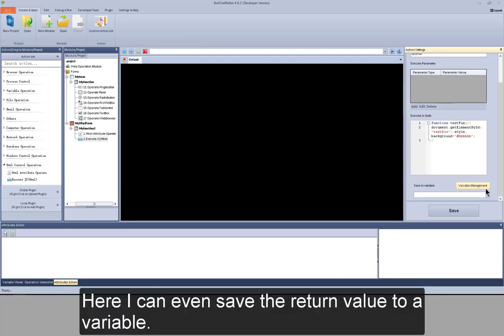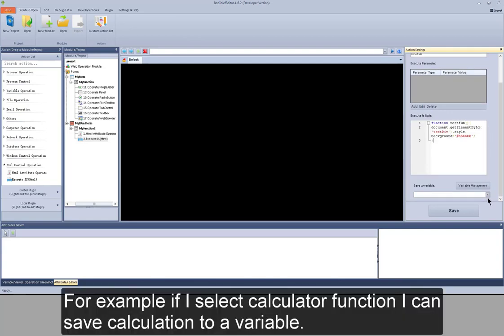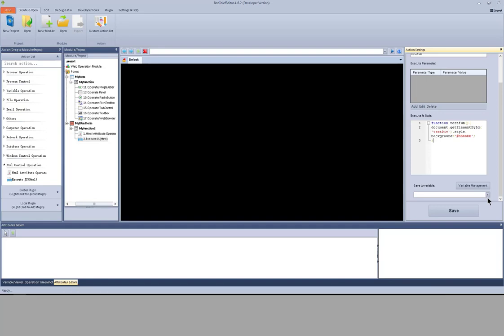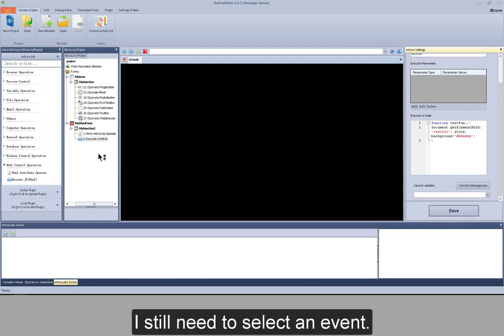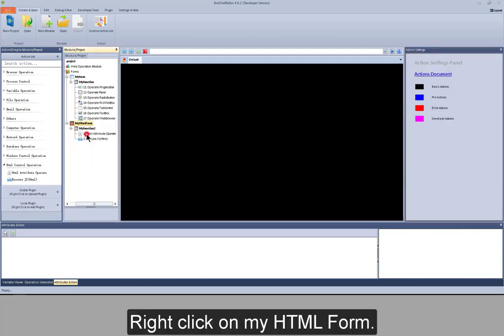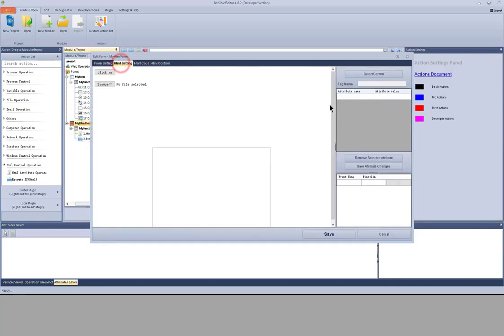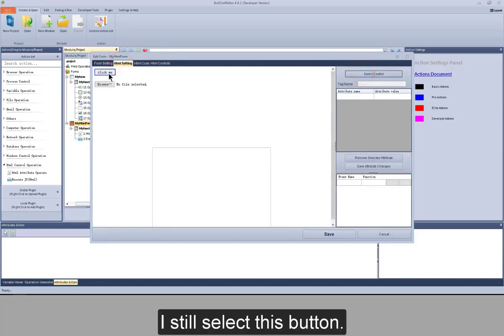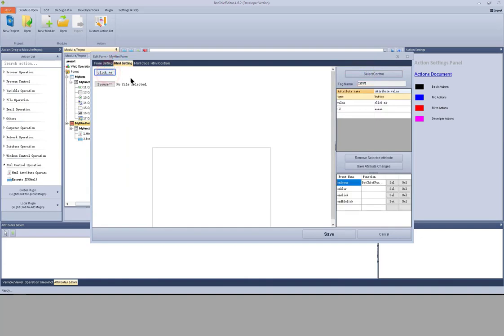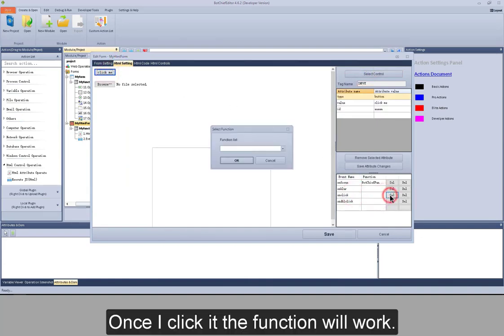Here I can even save the return value to a variable. For example, if I select calculator function, I can save calculation to a variable. Save settings. I still need to select an event. Right-click on my HTML form. I still select this button. Once I click it, the function will work.